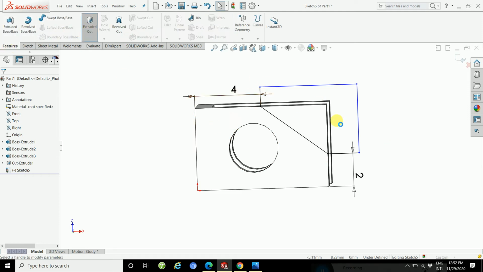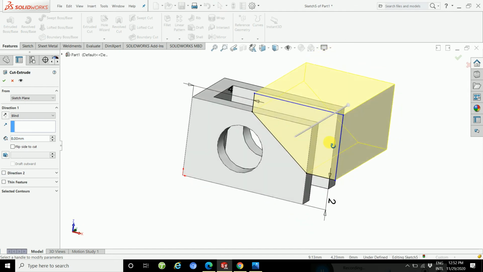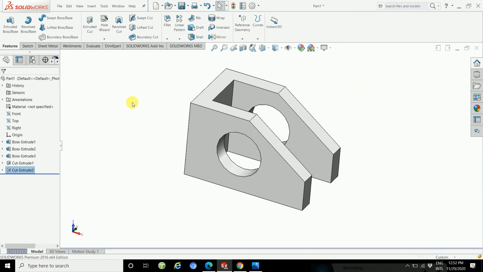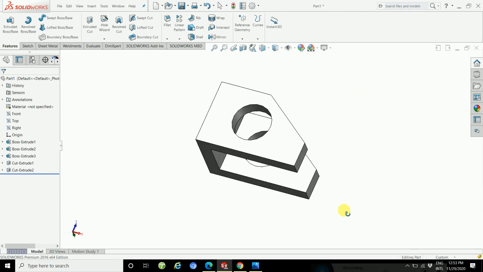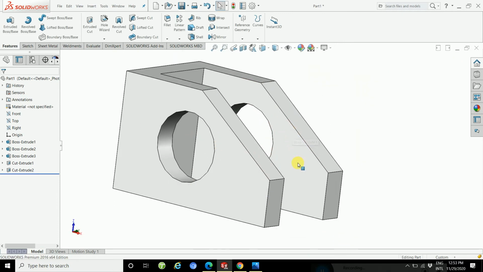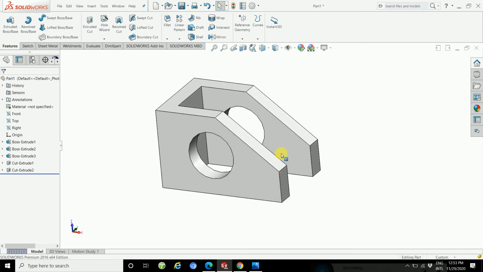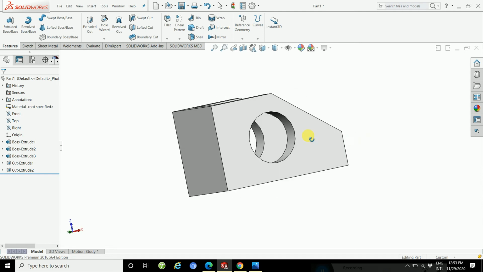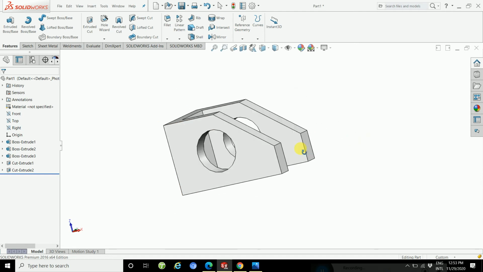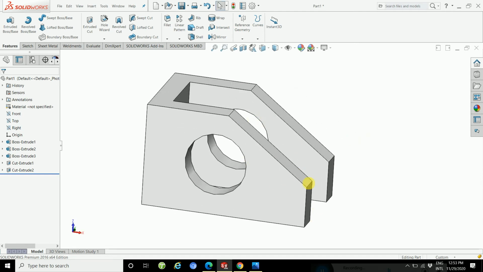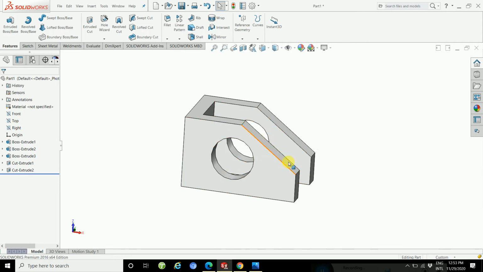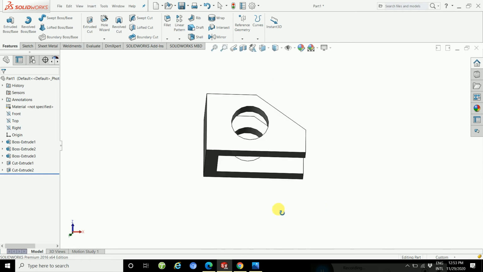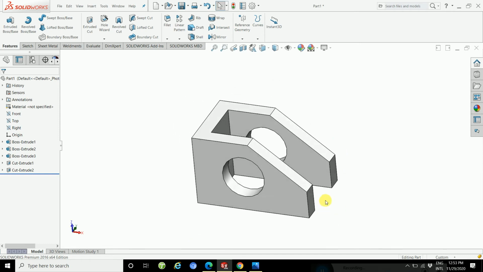And then cut, remove this material. Okay, this is your final part. So this way you will create this part in SolidWorks. Actually, I will now explain the drawing, because you need the complete solution in one tutorial.